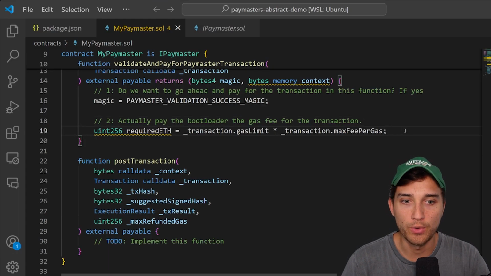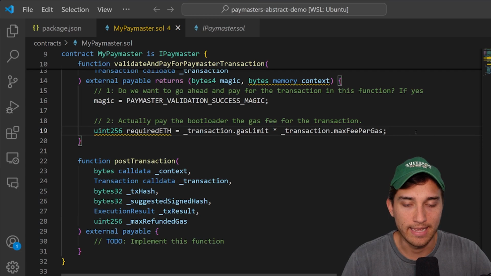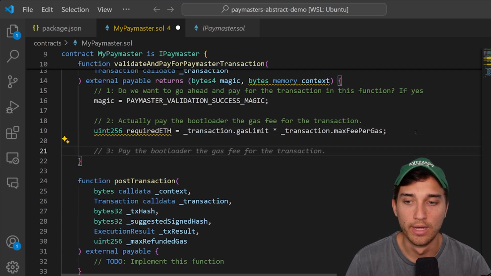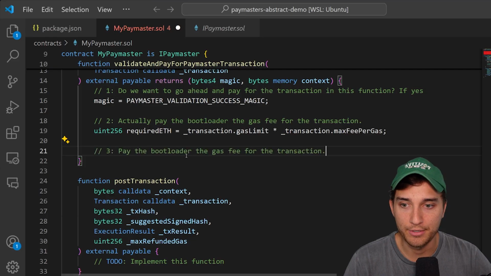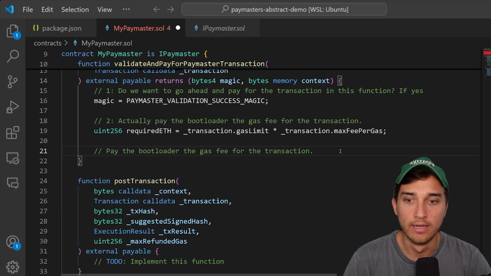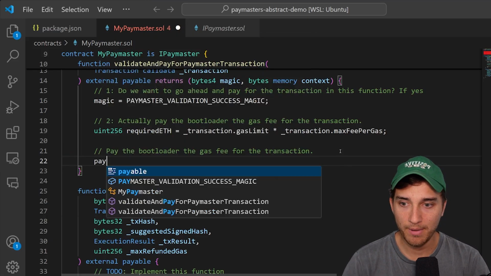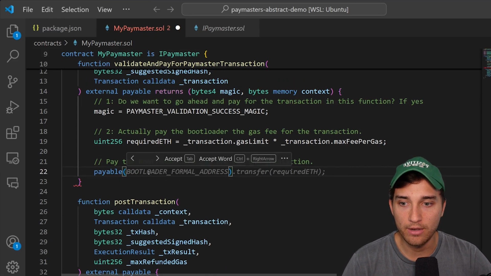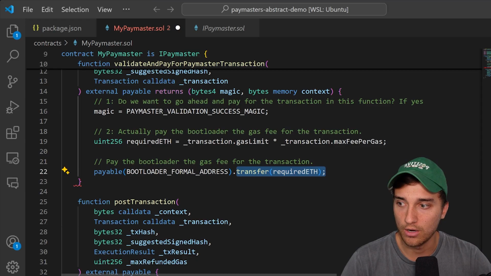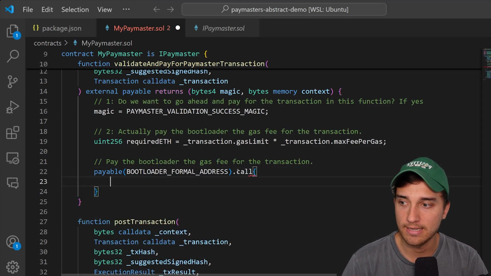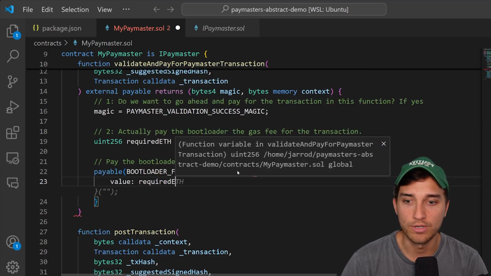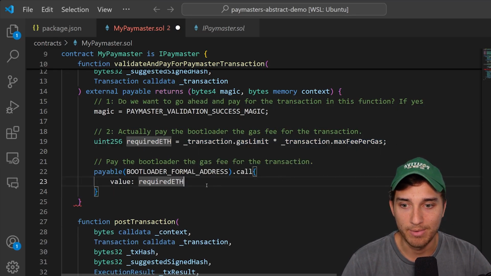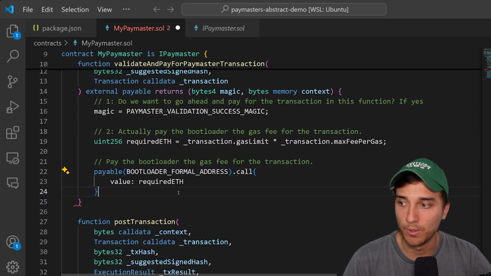Okay, so all that's left to do now is actually send this amount of ETH as a transaction or a transfer to the bootloader. And Copilot has actually figured that out for us. So let's pay the bootloader the gas fee for the transaction. Basically, we're going to say payable and wrap the import that we had called bootloader formal address. And we are going to say call open curly brackets. And as you can imagine, the value in here is going to be the required ETH that we just calculated. So we're basically transferring this amount of ETH to the bootloader, which is imported the smart contract address for the bootloader in this variable here. And we don't need to send anything extra along with that value.